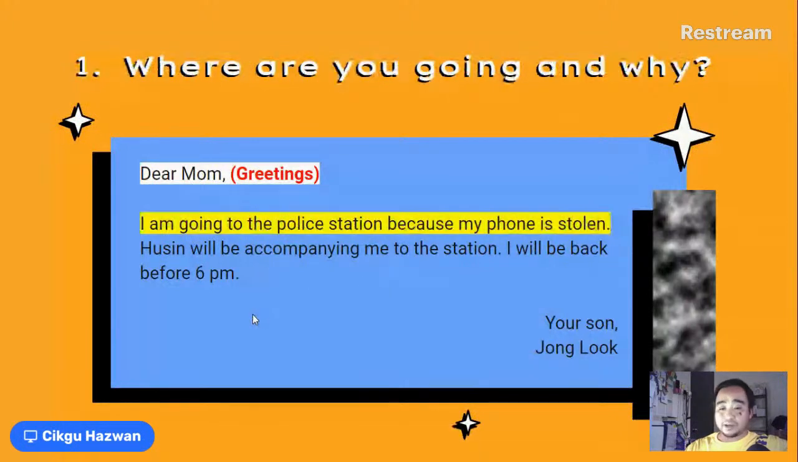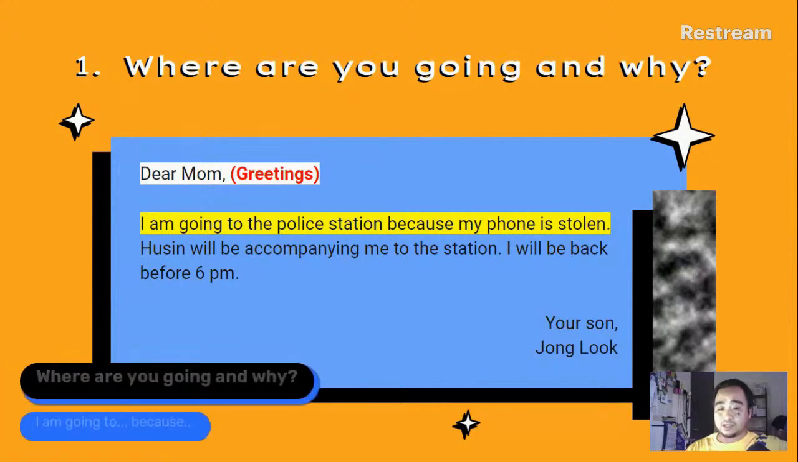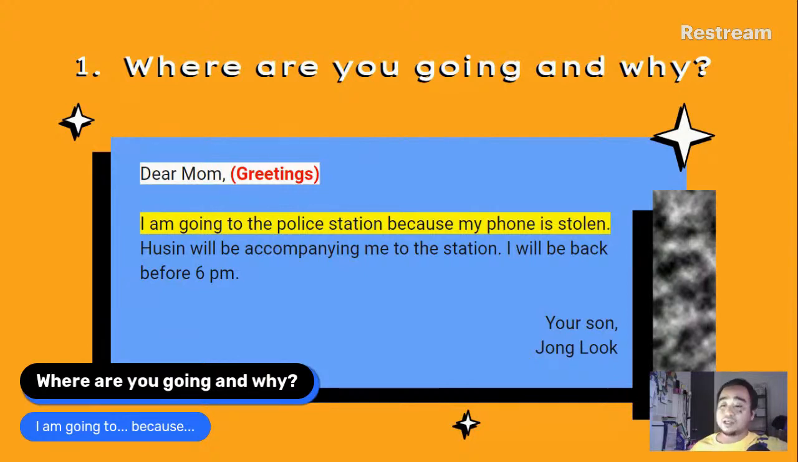Next, we have where are we going and why? I'm going to the police station because my phone is stolen. So we go straight to the point, because we are leaving this note to our parents.